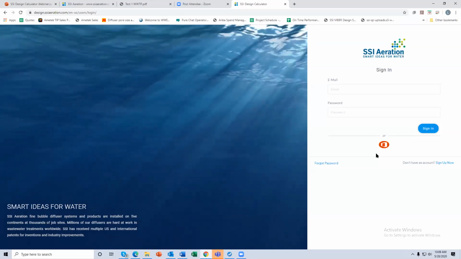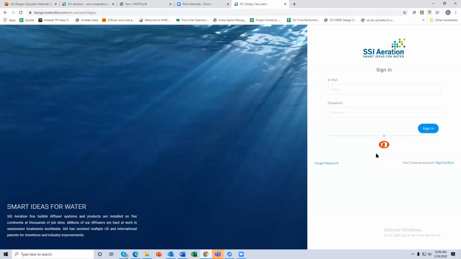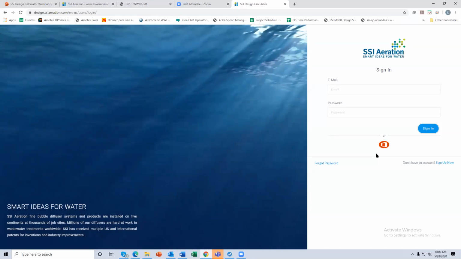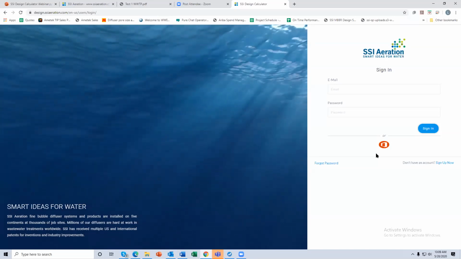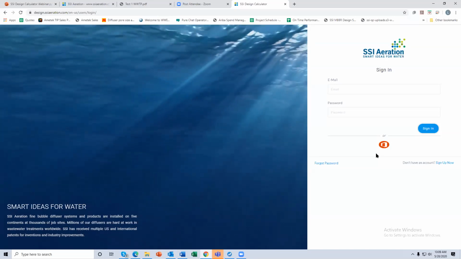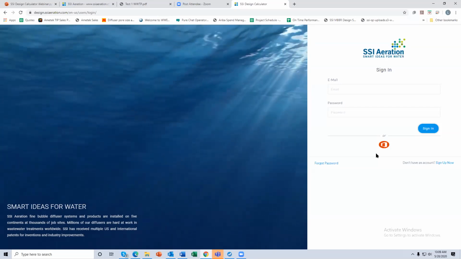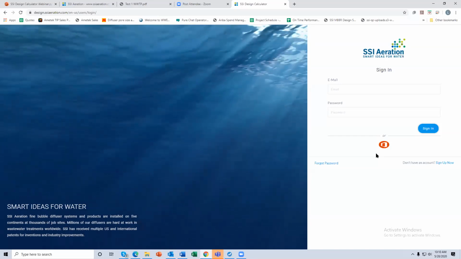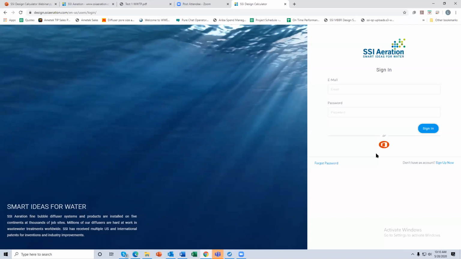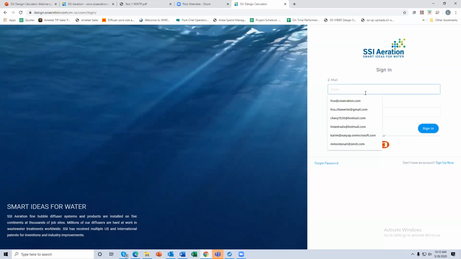If for any reason you don't see an email from SSI with the instructions, please check your junk folder, because it is possible that the email goes there. So please check your junk folder, or contact us if you're having any technical difficulties trying to establish your credentials or trying to log in. We will work with you to get that solved and to get you into the software as fast as possible.